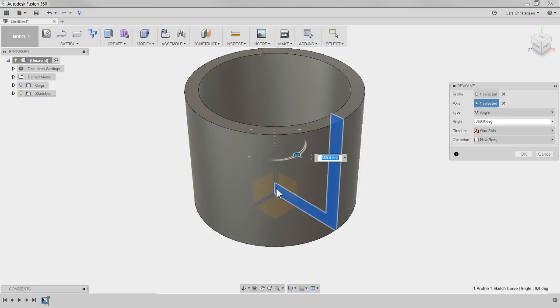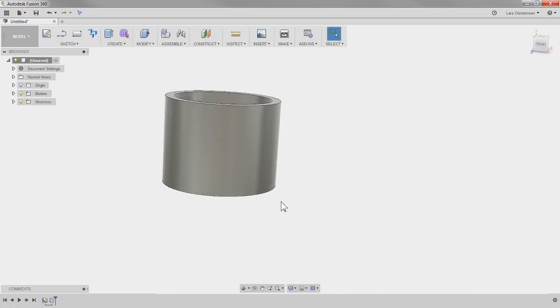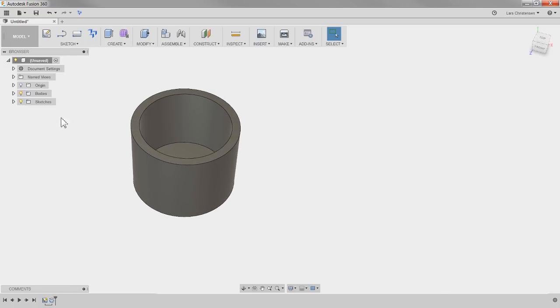There we go. All right, I don't know what I was picking. So revolve this around here, and we get what I would call a cup shape. So a sketch, reversed L, revolved around here. There's multiple ways to get to the same result.